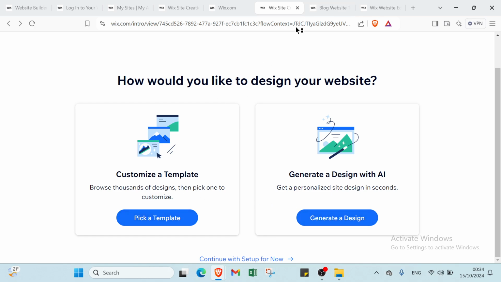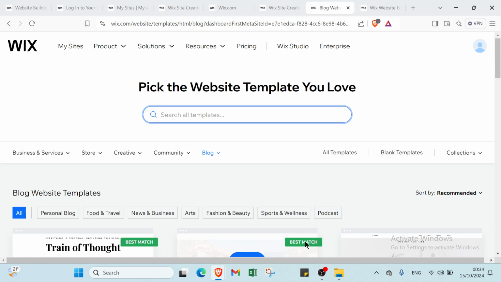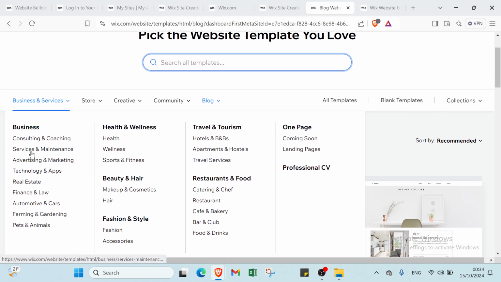So I will click over the first one and I will find this page as you can see. Alright, right now we have just to search for the template that you want, or you can just get started by selecting the one you want, such as here we have business. I have various examples here. Then we have here health and wellness, beauty and hair, fashion and style, travel and tourism. Then we have here restaurant and food, one page, and professional CV as well.